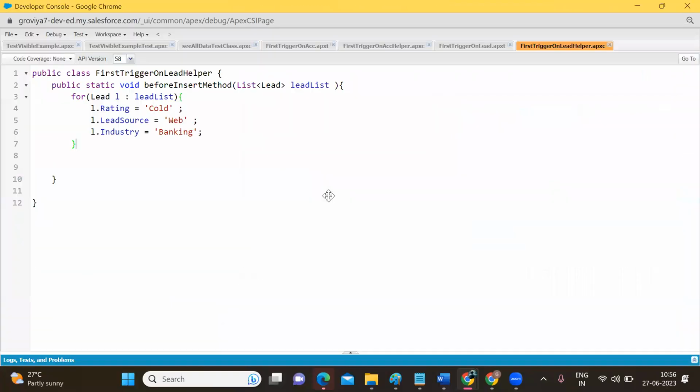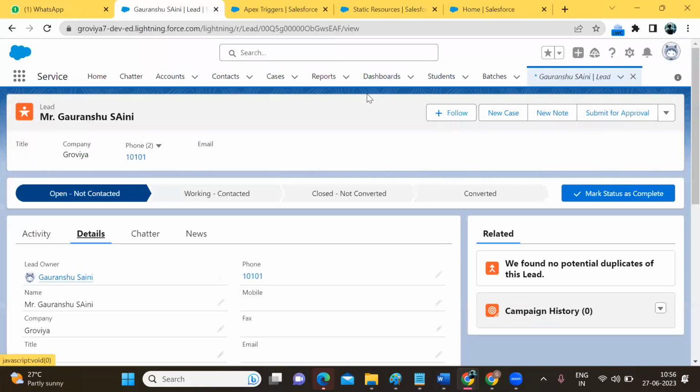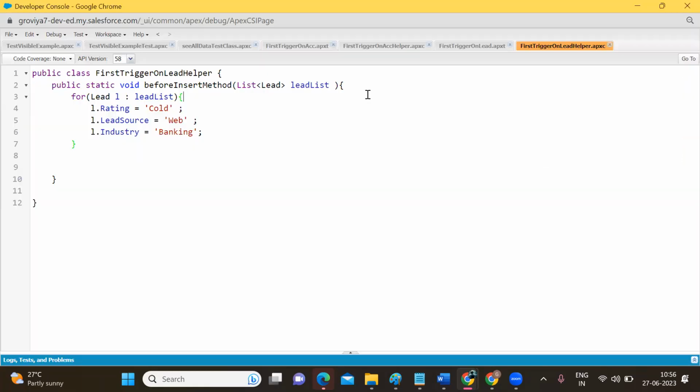Do you have any doubt in this scenario, how the complete code is working? If you have, you can ask. In this code, where have you written company equals Grovia? Company was not written, so how is Grovia coming? Company is a mandatory field, and I had manually populated the data.